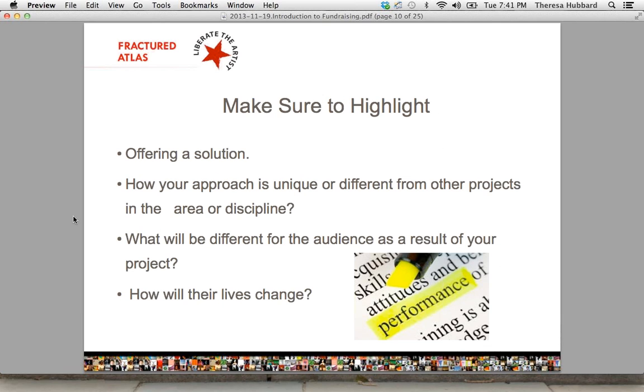So you've asked yourself all of these questions and you've come up with answers to them. You want to make sure to highlight your solution. You've identified your problem. Now you need to identify your solution and back it up so that your donors know why your solution is the correct one.